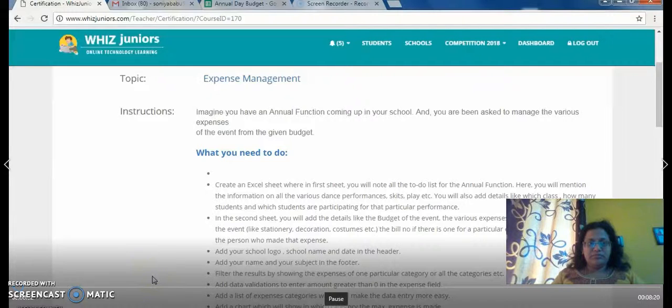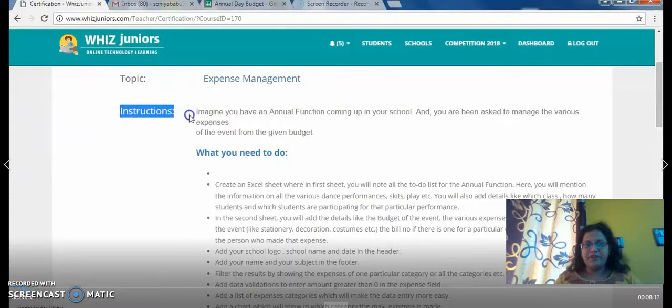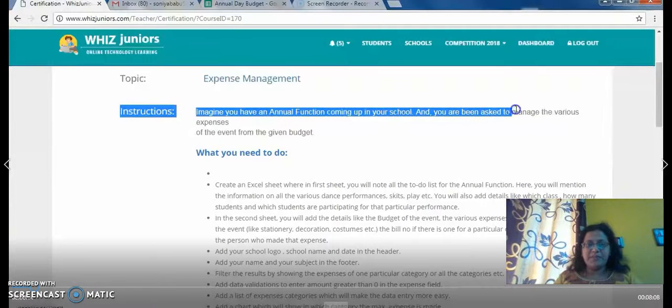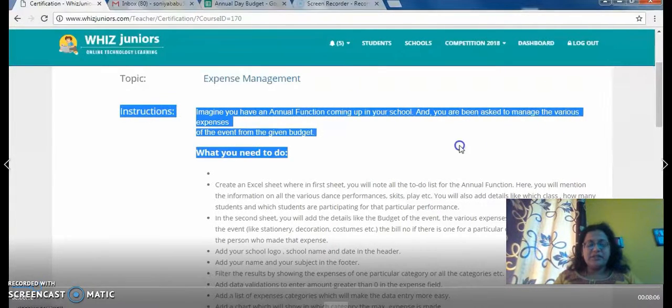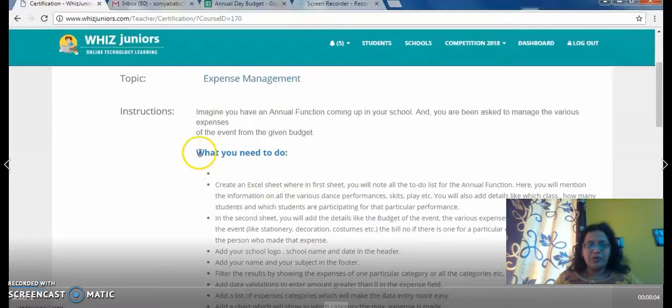So, the expected thing is expense management for the annual day. Imagine you have your annual day function coming up in your school and how you're going to manage all the expenses using the Google Sheet. So I'm going to show you how I did my Google Sheet project.